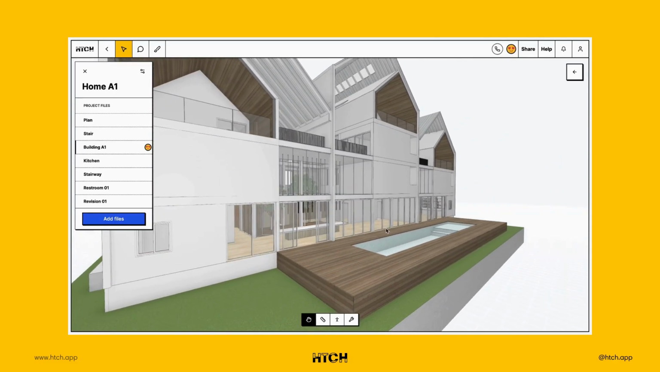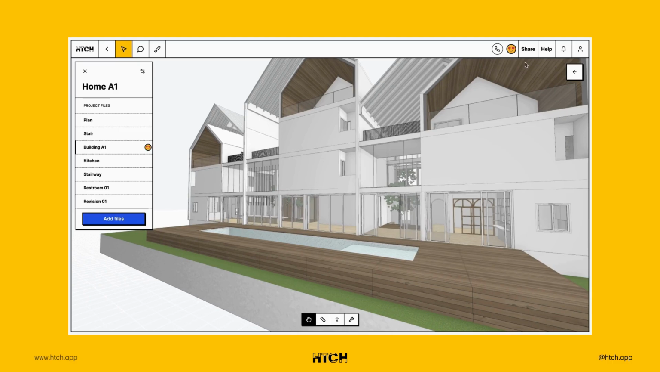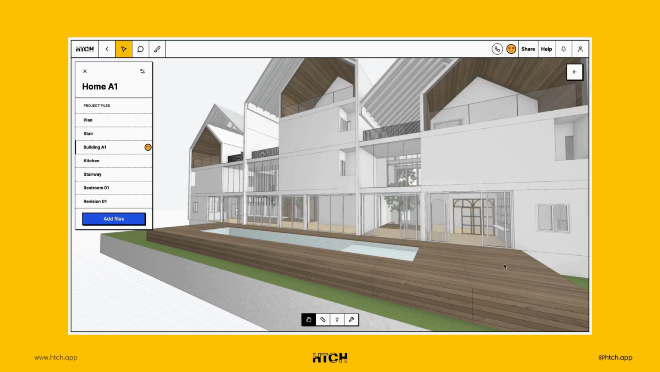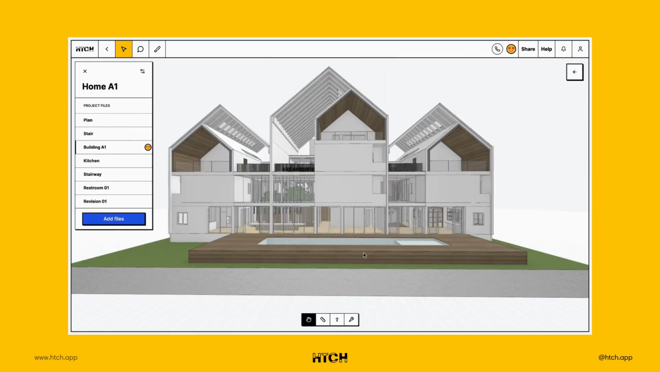To change a collaborator's role, click the Share button. You'll see a list of all collaborators and their current roles. Use the drop-down menu next to their name to switch roles. For example, you can change someone from Editor to Viewer if they no longer need editing access. The changes are saved automatically.